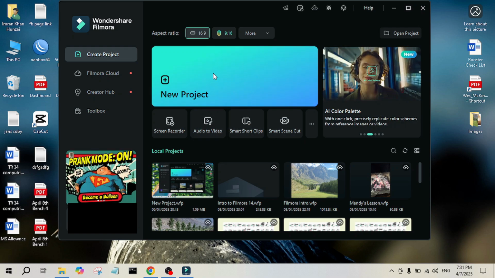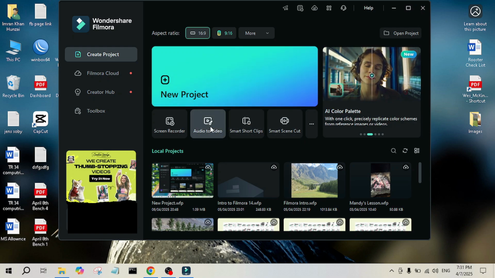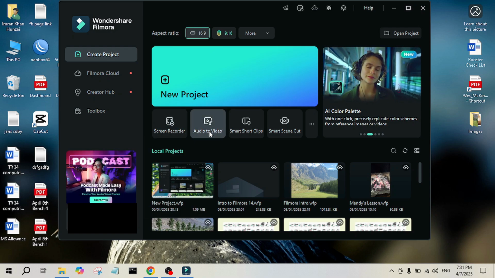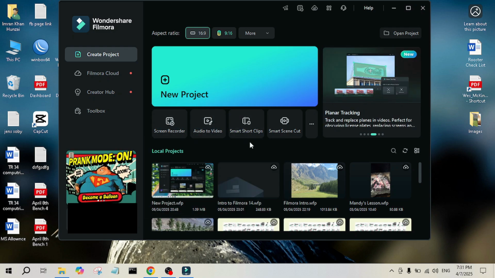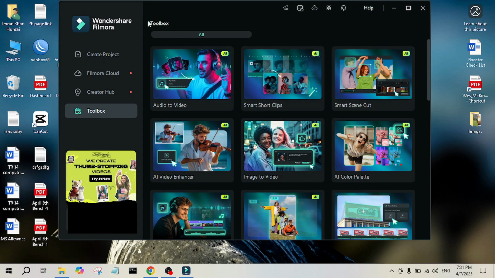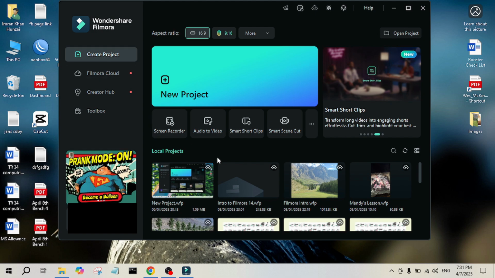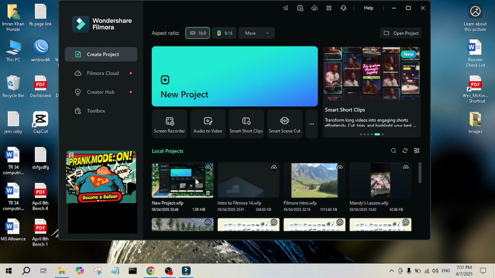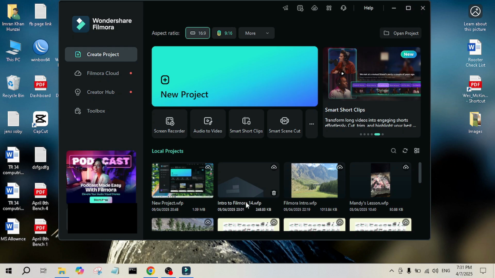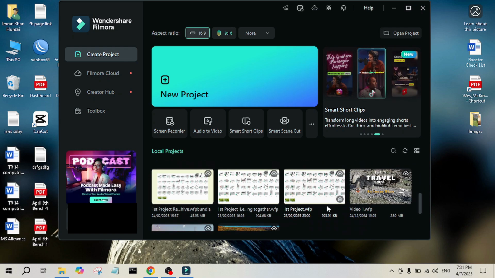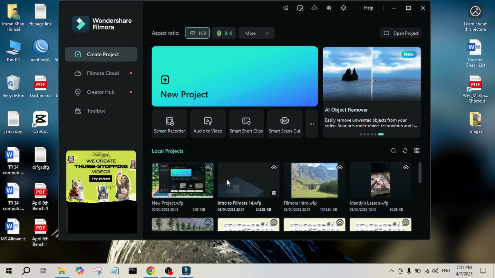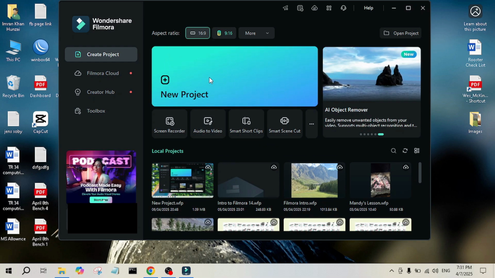Let me click on new project, but before that you can see there are some shortcuts for screen recorder, audio to video, smart short clip, and smart scenes, and there are more tools over here, right? So I will go to create project. Then at the bottom you can see the projects on which I have recently worked, right? You can see some different projects which I used to teach my clients. So let me click on new project.